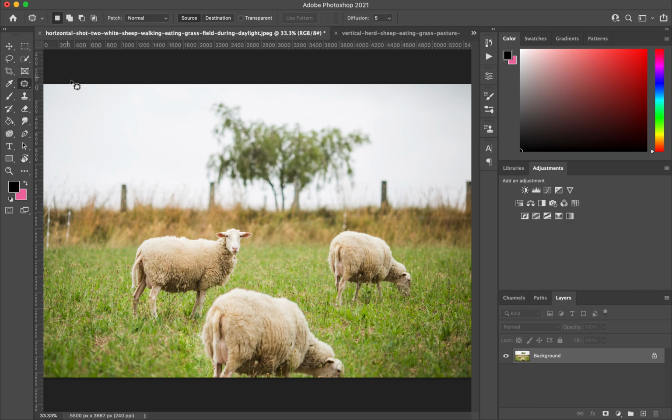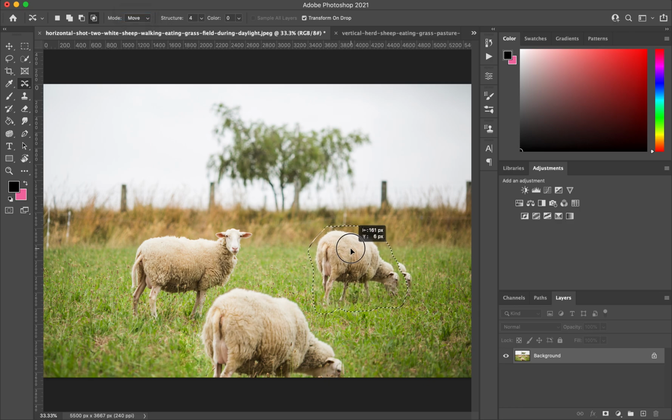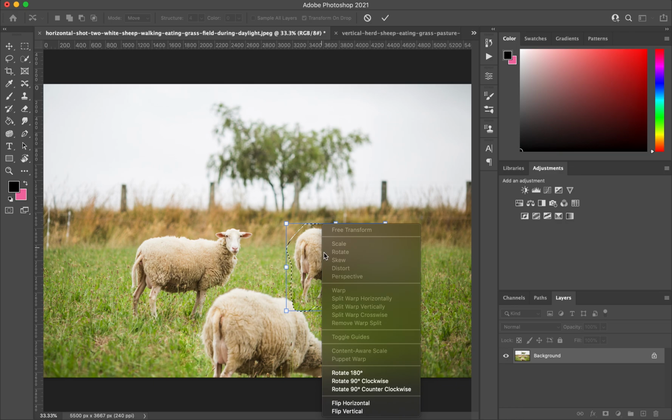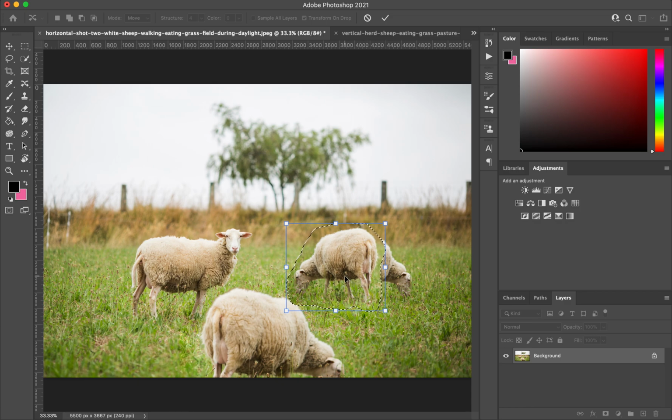So let's say I was like, okay, I like this sheep, but I don't like where he's positioned. And now somebody might be able to tell that they're copies. So what I could do is select this, go back to my content aware tool, and instead of extend, I can go to move. And I could actually start to move them, but I can also right click and flip them horizontally and have them facing this way.